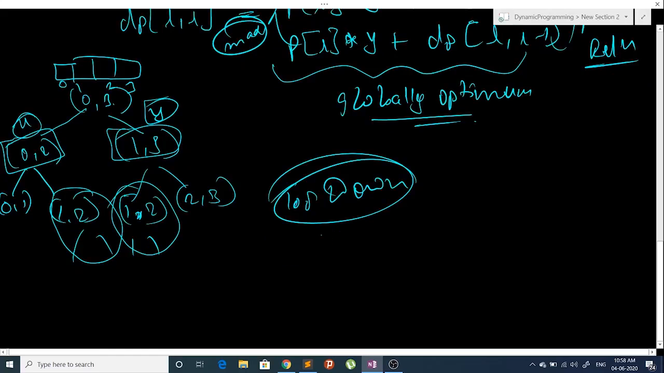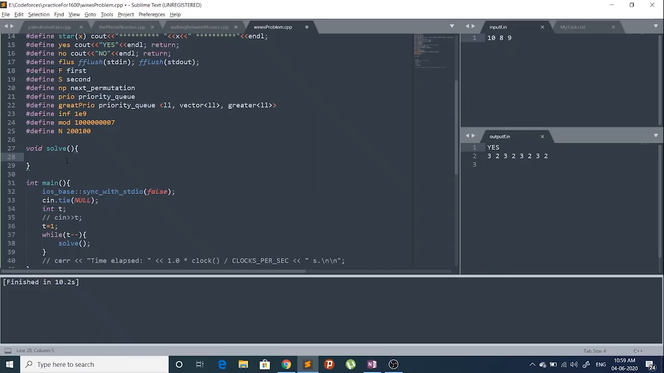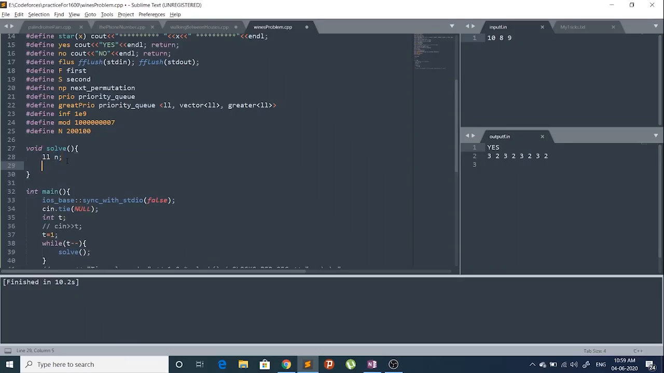Now let's code for this problem. At first we are given n, the number of wines, and we are also given a p array. Let's define them globally, N and P of N. Let's make our N as this. Now I have to take input for the P array, so for i from 0 to N.